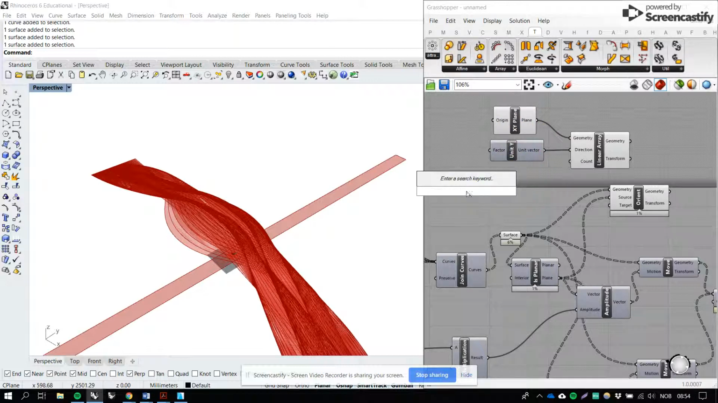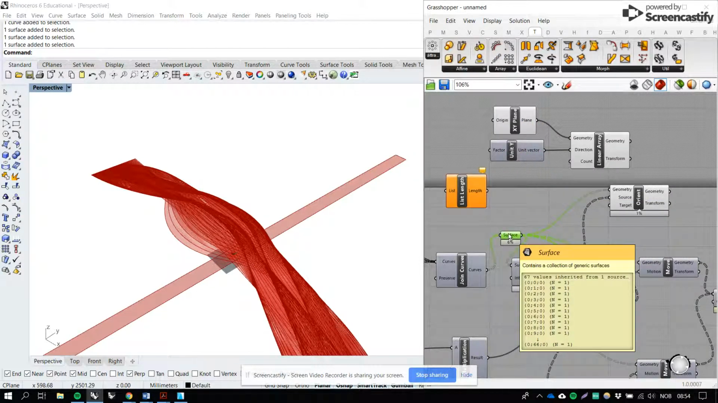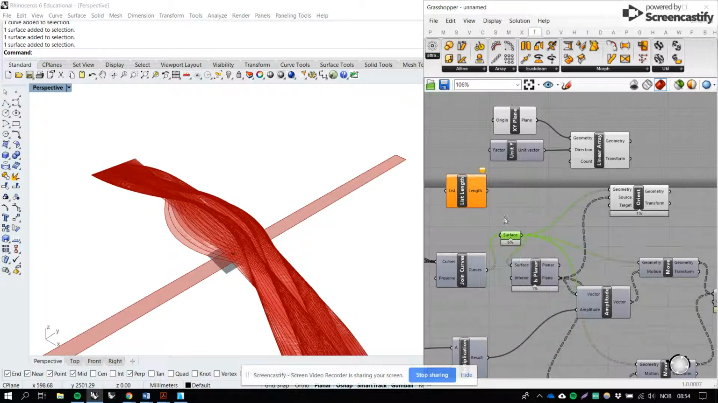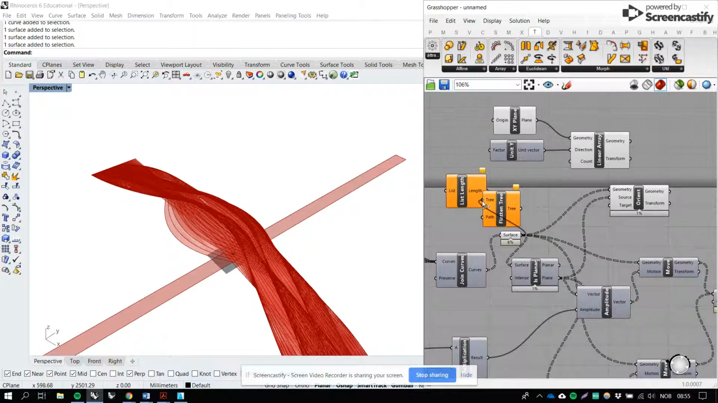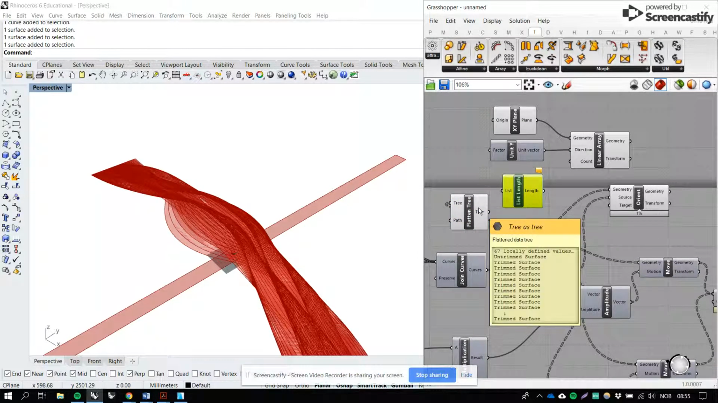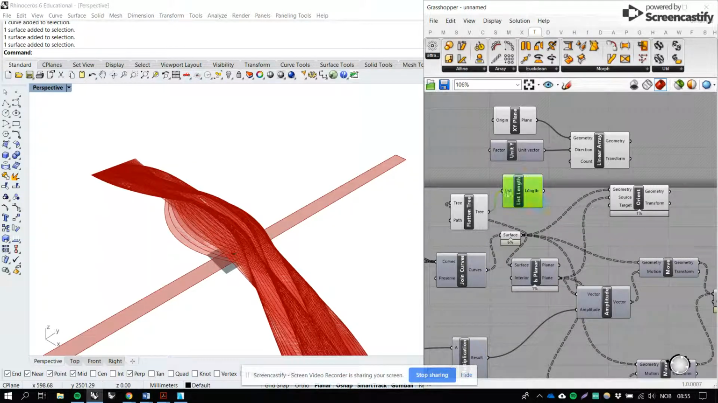So I will make a list length. And now these surfaces, they are in 67 lists with one surface in each list. To make them countable, I first have to flatten them. So now there is 67 surfaces in one list. And like that. And this is my count.